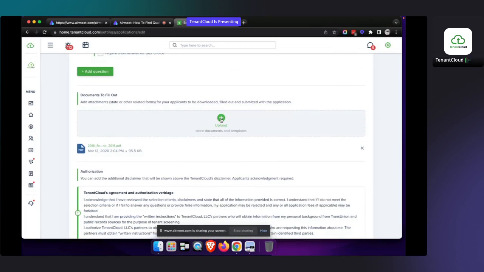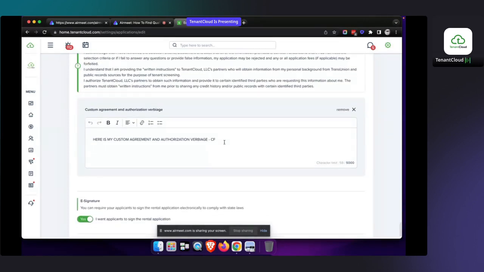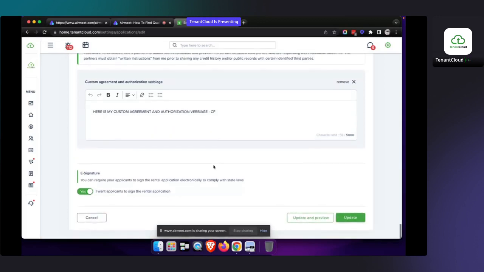There are additional documents you can upload. Let's say your particular state or city requires a particular physical document that maybe they have to download, print, sign, whatever it might be. You can upload that here, or it could just be any attachment related to the application process. Maybe it's additional disclaimers. Maybe, again, it's another type of state form that is required. Whatever it is, you can upload it here. And then you can also put in custom agreement and authorization verbiage. You can require an e-signature or choose to not require an e-signature, and then update your application and move forward.